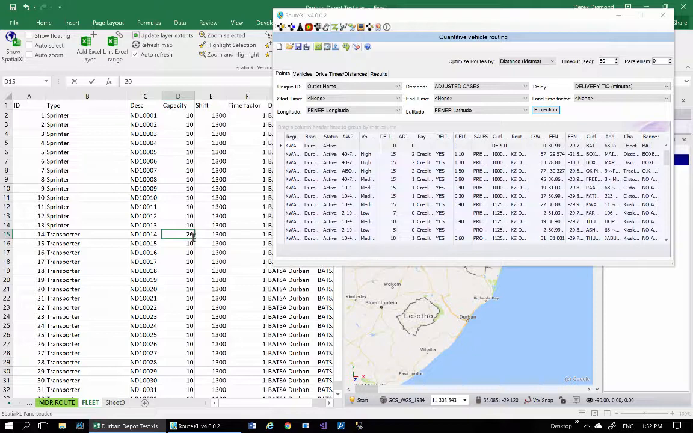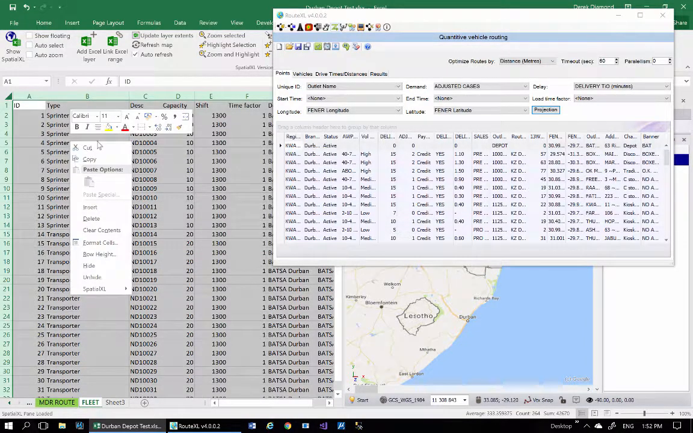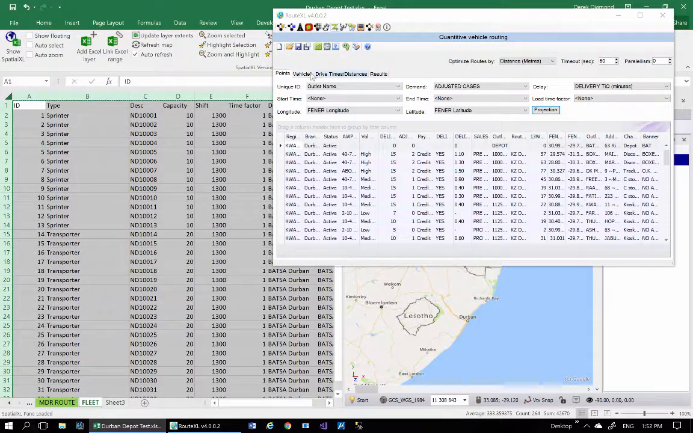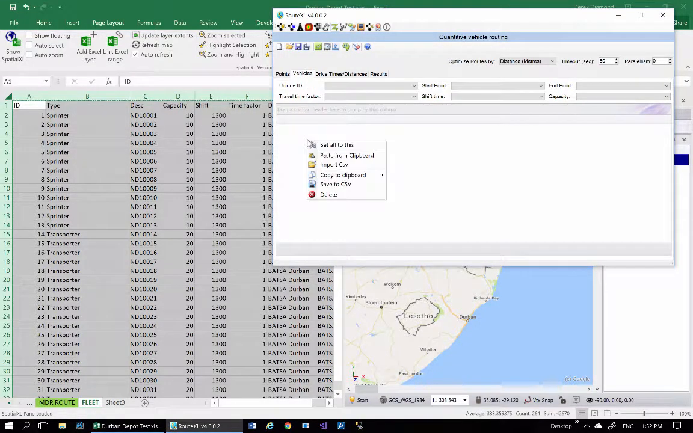These are fictitious numbers just for the sake of our exercise, because using all the data we can use a full capacity of 50 and 100, but we're only using 80, so to make it more real I'm assuming 10 for the sprinters and 20 for the transporters. The client has 13 transporters and 32 sprinters apparently, so we've put that kind of data in. I'm going to copy this data and paste it into the vehicles tab here.